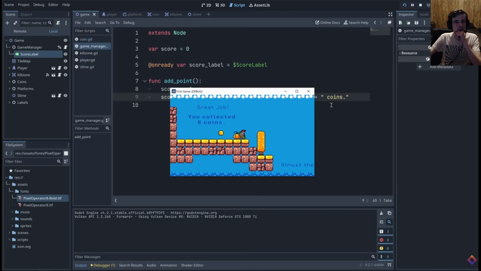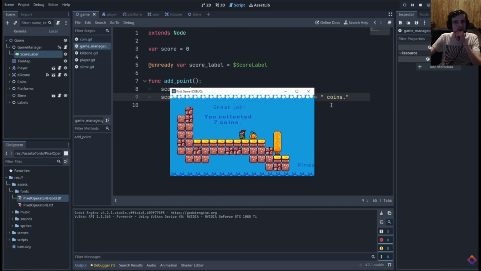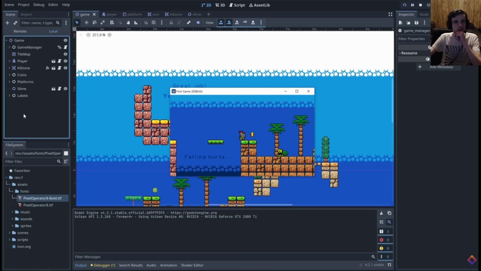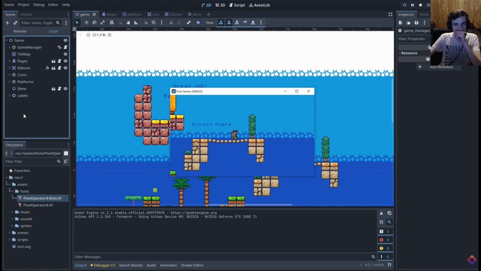Once we get to the end, it says, great job, you collected 6 coins. And if I pick up another one, it's going to update to 7. Awesome. And I don't know about you, this is great and all, but I think it's distinctly lacking a bling sound when we pick up a coin. Bling, bling, bling.